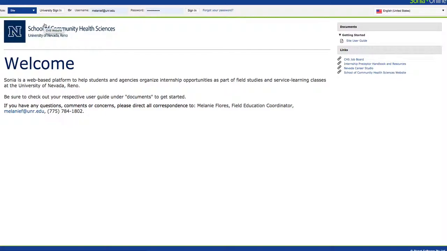If you're a UNR employee, you can sign in using your net ID and password that you use for everything else. So just click this university sign in. But if you're not, if you're an outside agency, then you want to go with the username and password route. Now, as I said before, I sent you an email. You established your password already. You should be good to go.